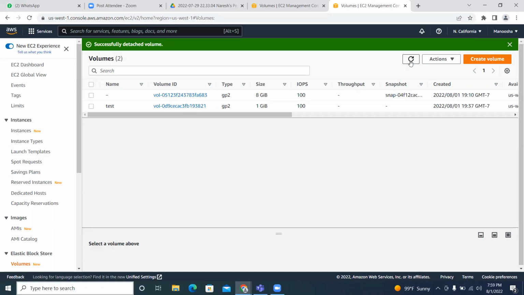Okay, so that's the thing you're asking, right, Priya? Yes. It's working, right? Yeah, it's working. So -f is used to forcefully unmount the disk, right? Exactly. Okay. Yeah, cool. Thank you.